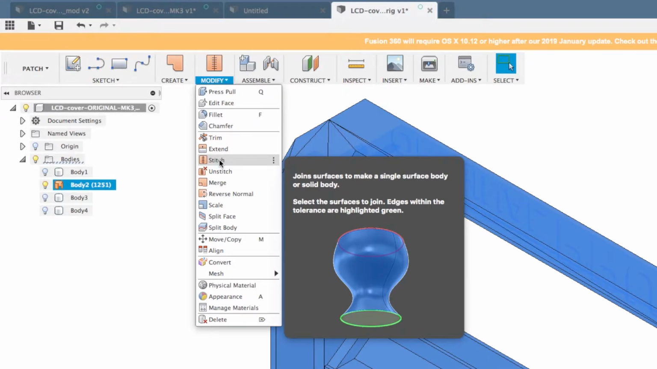Now notice how it says join surfaces to make a single surface body or solid body. It will highlight in red any of the edges that are lower than the stitching tolerance. So if the thing itself is too small, then it can't stitch it, essentially. It'll show all the successful stitches in green, but the unsuccessful ones it will show in red. So let's give that a try.